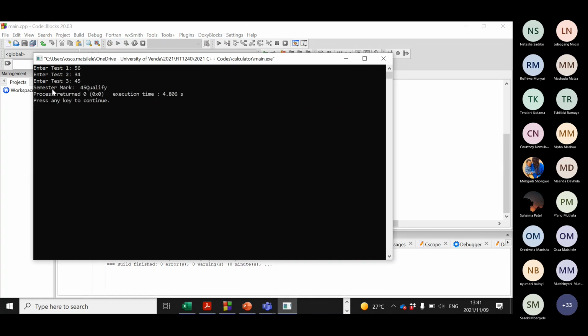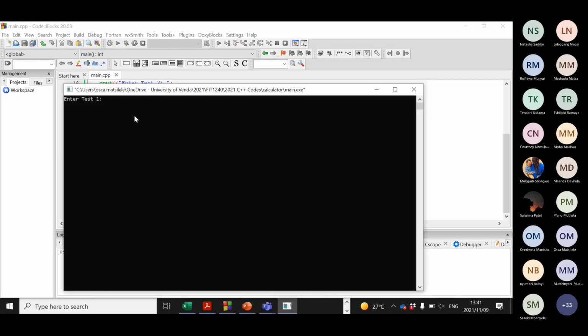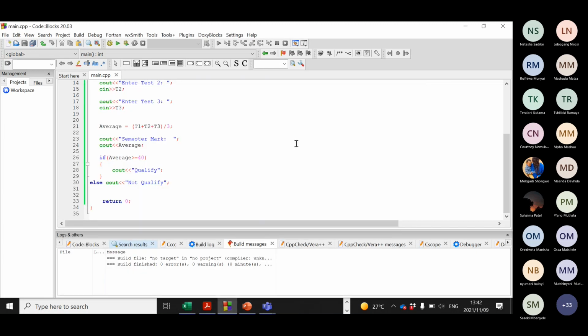Because the semester mark is 45, it says what? Qualify. 45 and put qualify there. So let me just run it again. And if the student was lazy, it will write, okay, the semester mark is 20, and this one comes out: not qualify. So if it's less than 40, it will say not qualify.